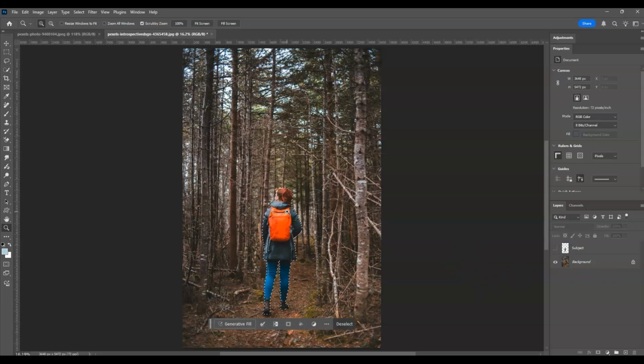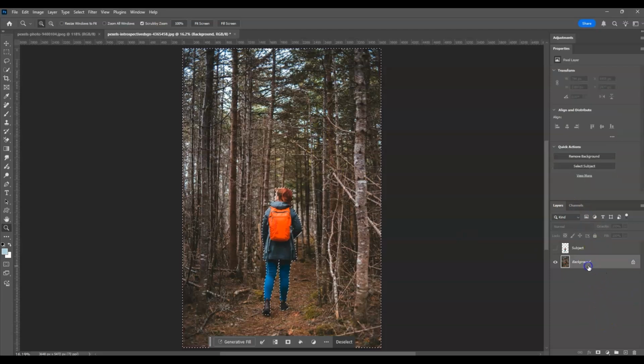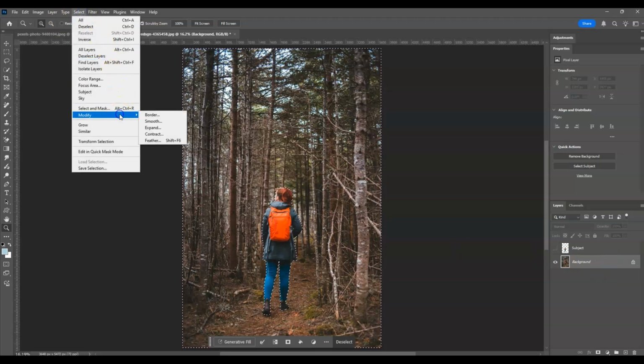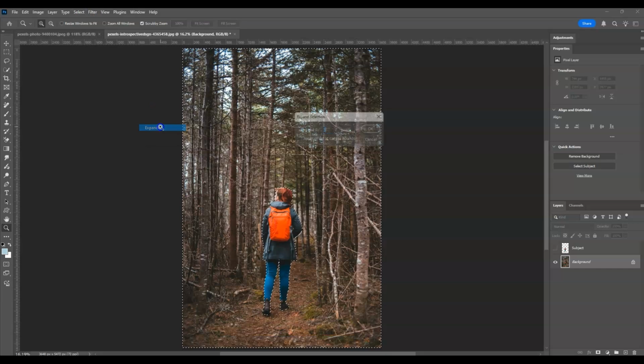Now, let's invert the selection. Go to the contextual taskbar, then click on this icon. This is to invert selection. There you go. Now, the next step we're going to do here is we're going to expand selection. So going on to the layers panel, make sure that you're selected on the background layer. Make sure that's active. Then go to the menu bar, go to select, then choose on modify, then expand.